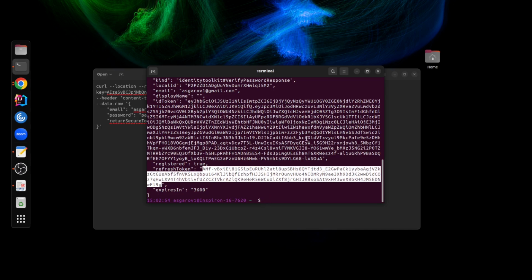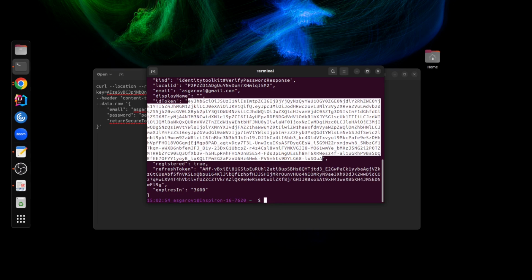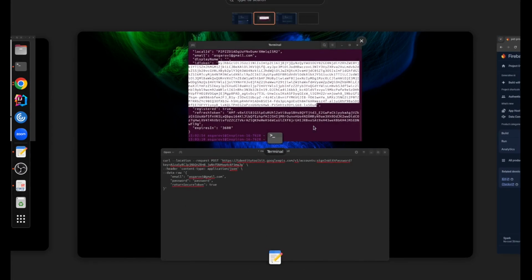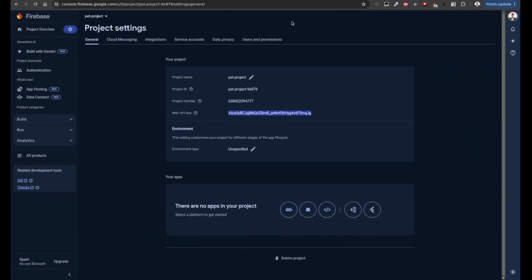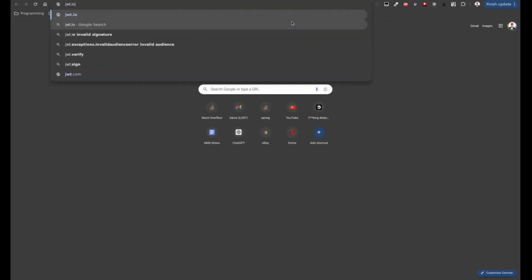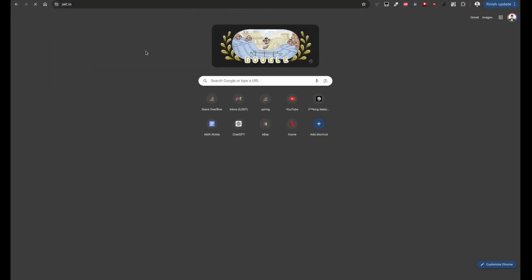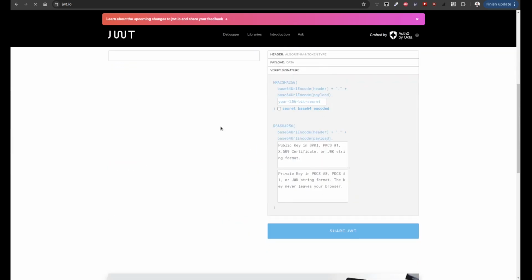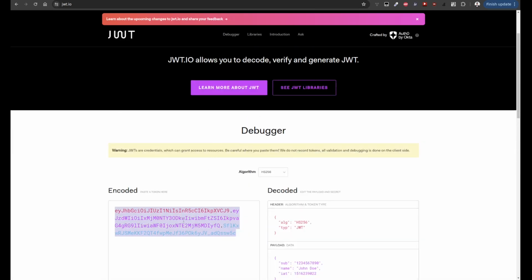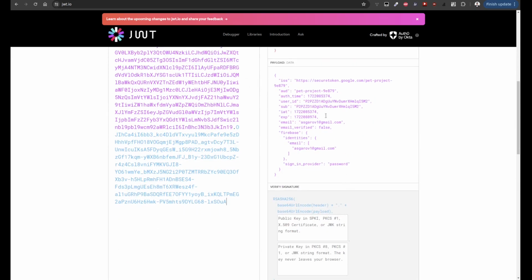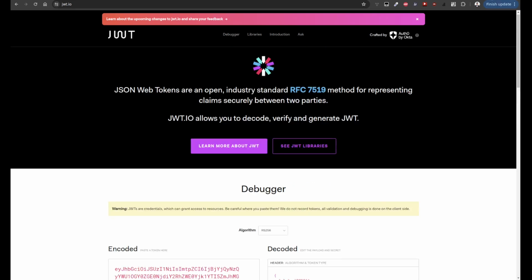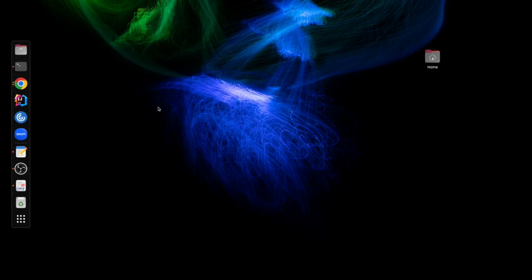ID token, which is a JWT token. And you can check that if you go to jwt.io. And you paste it in here. You see the things that are inside of it, which is, we see for which project it was meant. You see the expiration date, you see the email, and stuff like that, right? So yeah, that is step number 1, and we're going to continue with step number 2 shortly.